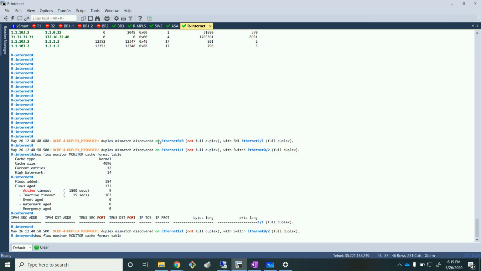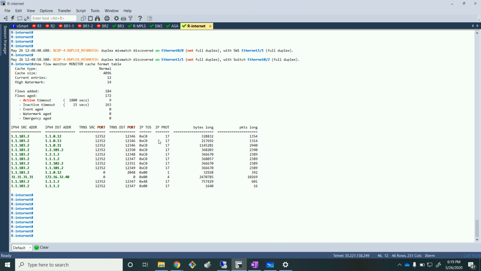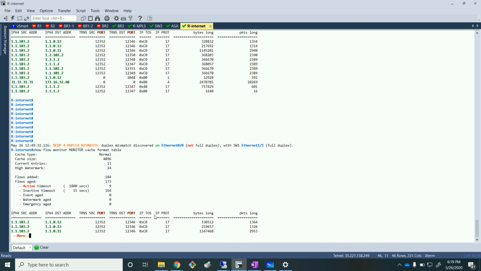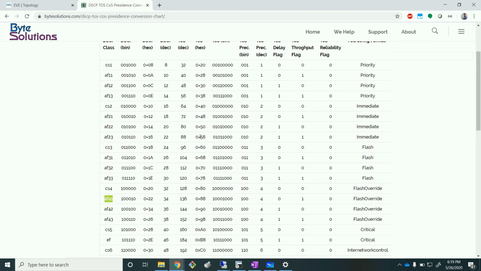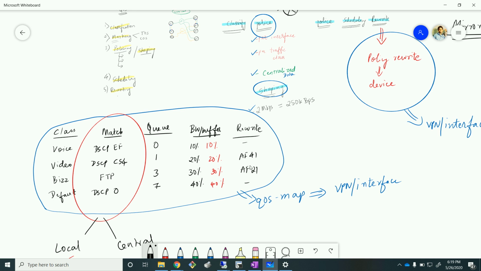We can continue monitoring our flow here. Let's monitor the flow and see if something is coming in. Yeah, I see something coming in, which is for 0x48. That's the latest flow, and you'll see the TOS value is hexadecimal 48. Now let's go and check this. Hexadecimal 48 corresponds to nothing but AF21, and you can see from our table that is what we wanted. So we have achieved what we wanted.